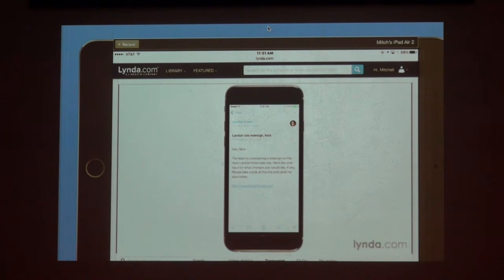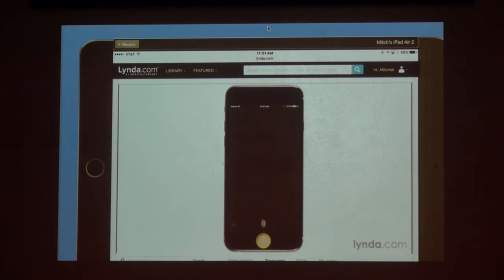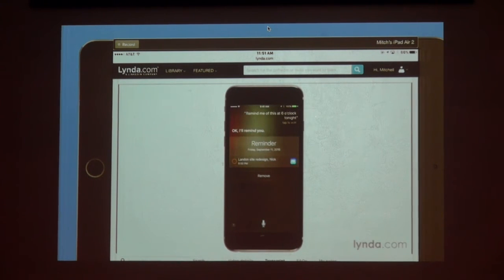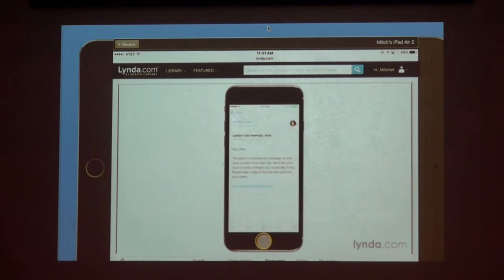So I'm going to activate Siri in a second, of course just by holding down the home button for a few seconds. Now, if you're using an iPhone, you will not hear a sound effect to tell you that Siri is activated. Instead, you'll see the screen change to the new Siri screen, and you'll feel a quick vibration on the phone. But you will hear the sound effect if you use Siri on an iPad. Okay, so I'll activate Siri and say, remind me of this at 6 o'clock tonight. Okay, I'll remind you. And so it sets up that reminder. I'm going to hit the home button to get out of this, and I'll hit the home button one more time just to go to the home screen.